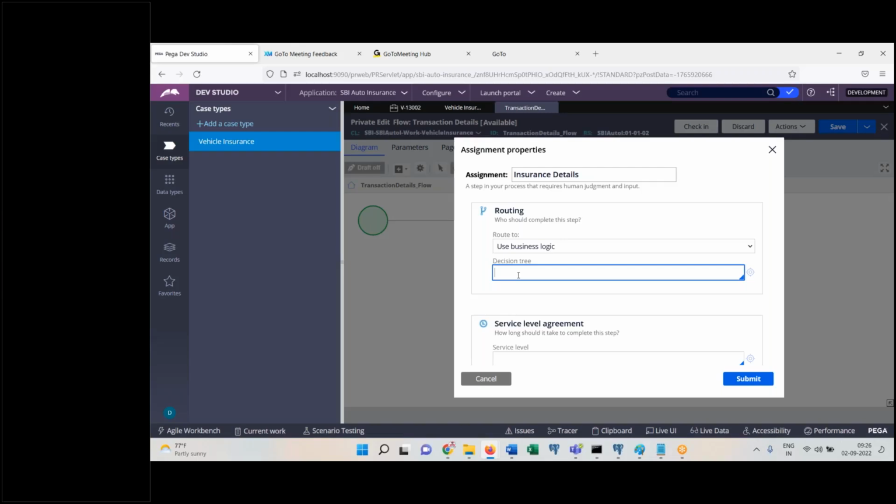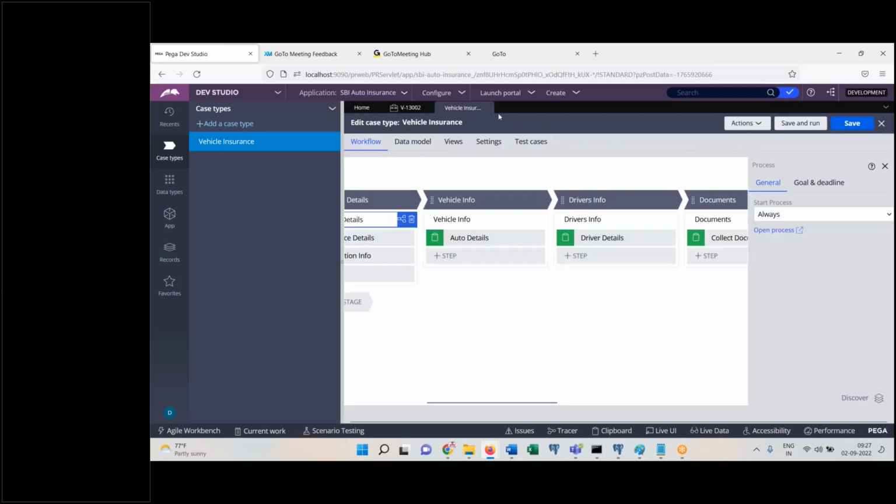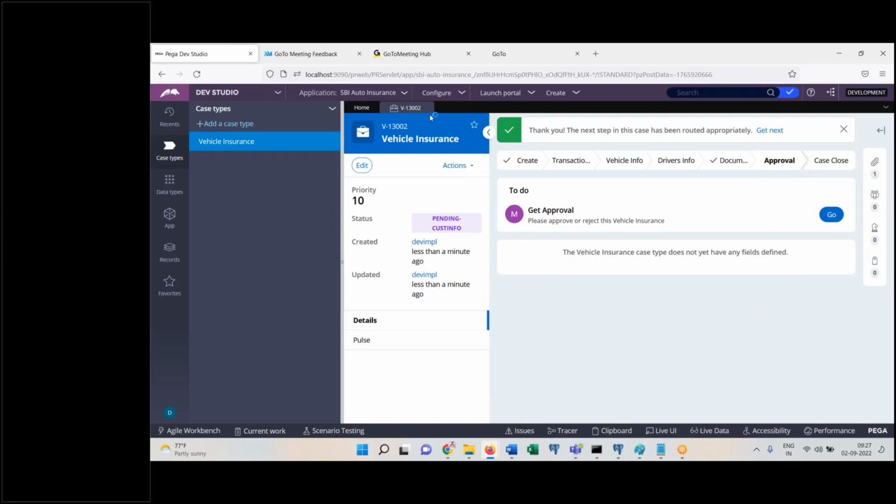Return value should be either operator ID or work queue. Condition 1, return operator 1. Condition 2, operator 2. Condition 3, work queue 1. Condition 4, work queue 2. One of the conditions will be satisfied and the return value will be taken. If the return value is operator ID, it will route to single operator. If the return value is work queue, it will route to multiple operators, the work queue only. Okay, clear? So this is about conditional routing. How can you do conditional routing? Using the business logic option. You will create a decision tree.